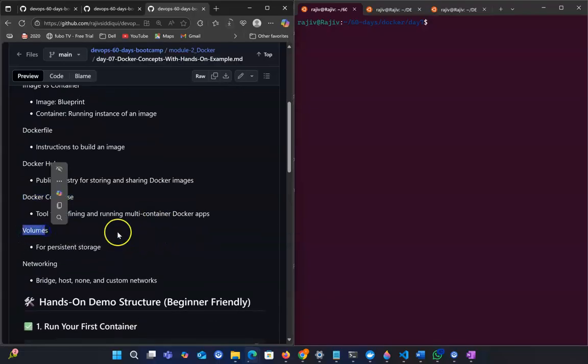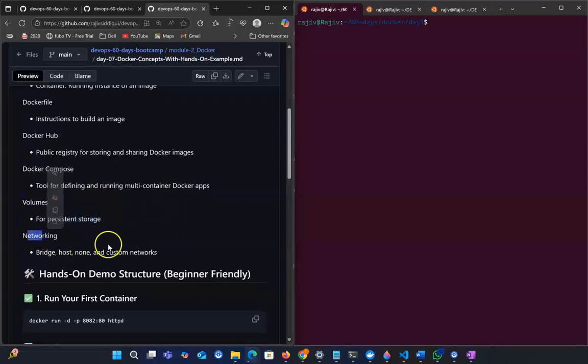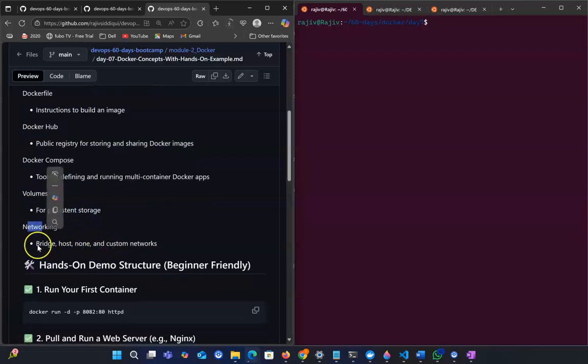Then comes the volume. When we run any container, if we stop and remove the container, the storage will be gone, and whatever data we put in that storage will be gone. For that situation we use volumes. If we use a volume, our data will be persistent, so we don't lose our data. And network is the connectivity of the container. There are some network types: bridge, host, none. When we discuss the network section, we can discuss networking in detail.